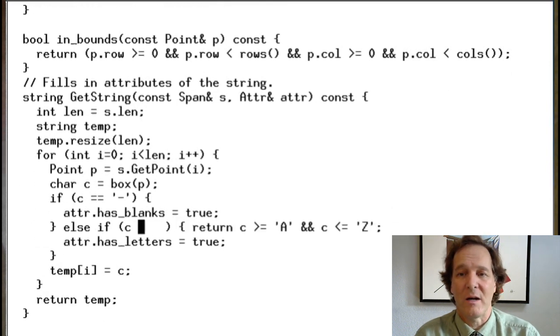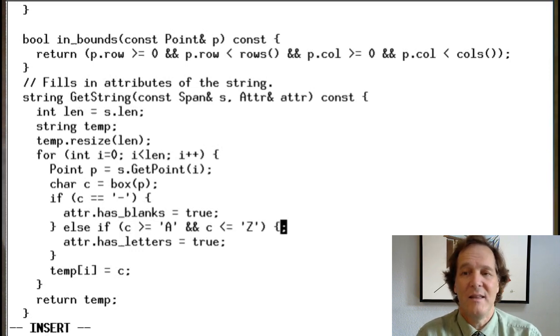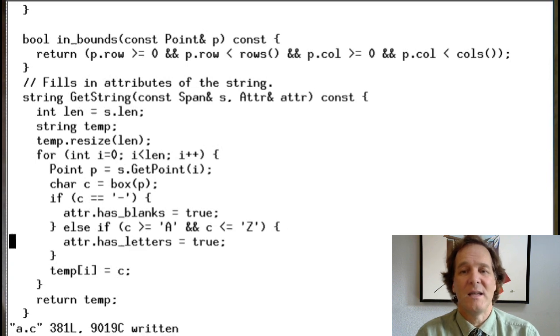So if you follow what I'm doing, we're going to say, look, if C is a blank, then set has blanks equals true. Otherwise, else, if C is greater than or equal to A and less than or equal to Z, then do this other thing. And we know that everything's capital letters. We converted it all to uppercase already, and then we get the letters. Okay, so that's going to set us up for the get string doing the hard work, right? Now we just have to do the easier work.